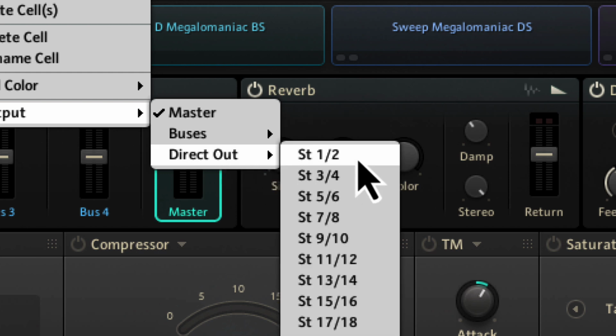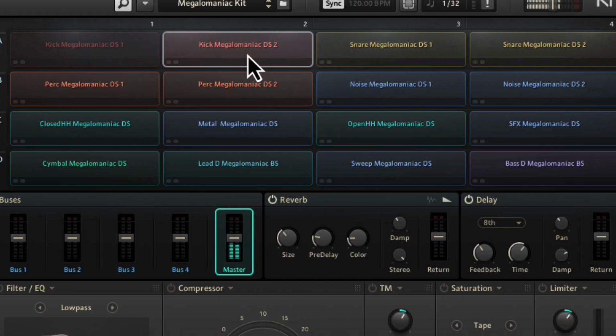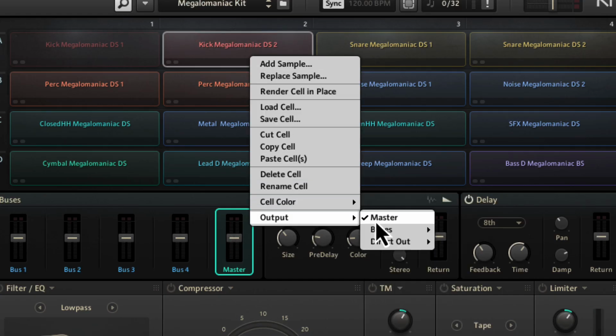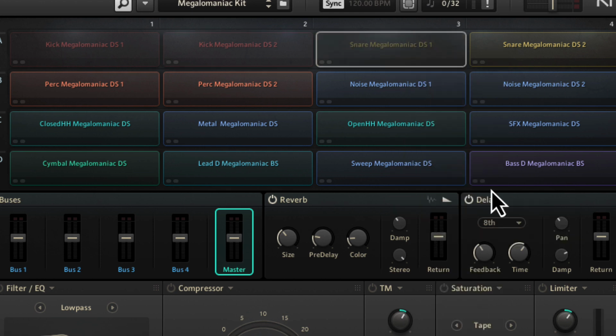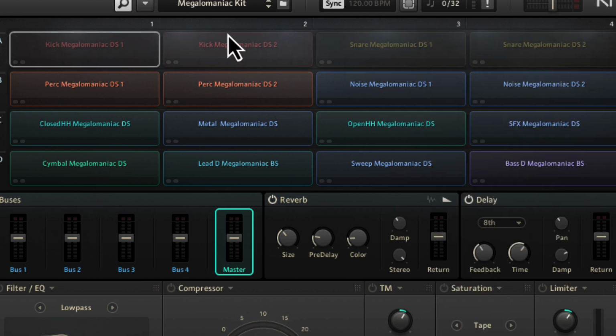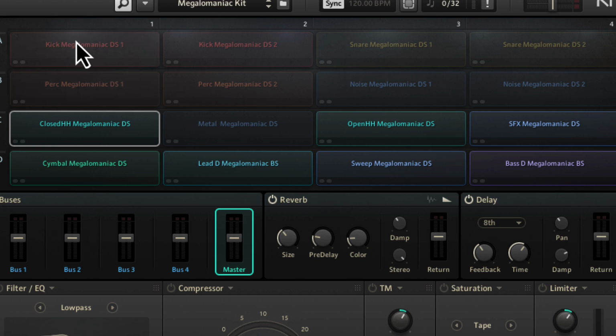One and two is going to be the main out for everything. So I'm just going to go to three and four for the kick. There's another kick here, so we'll go to three and four. Snares, we'll do five and six, and so on and so forth with your different sounds. Unfortunately, this is a little time consuming and there's no quick way to do it in Battery.